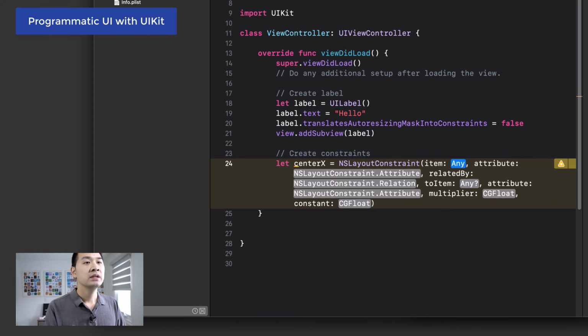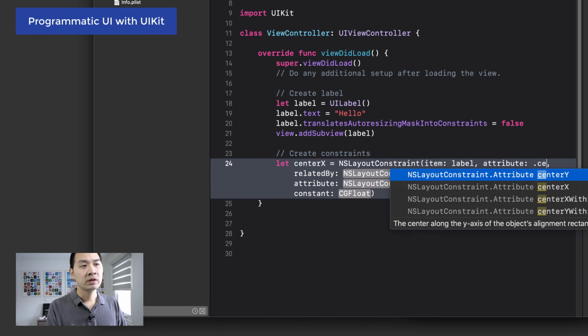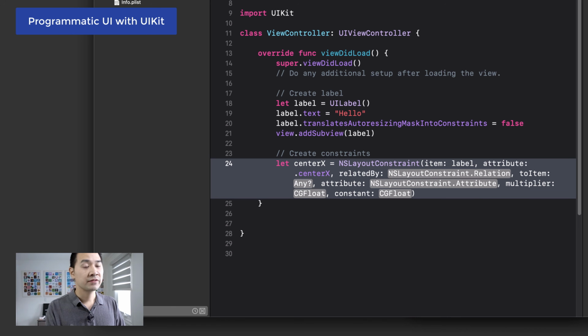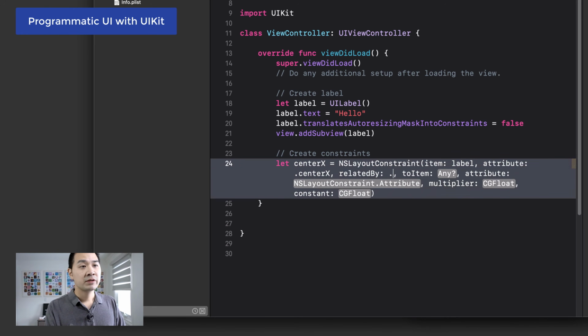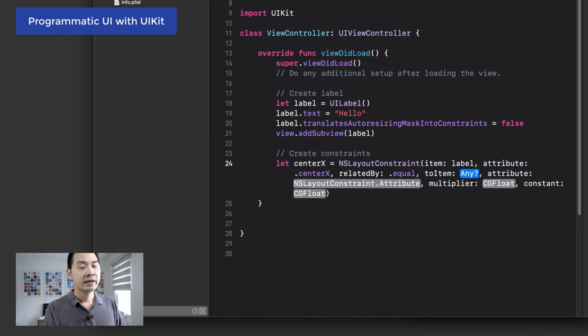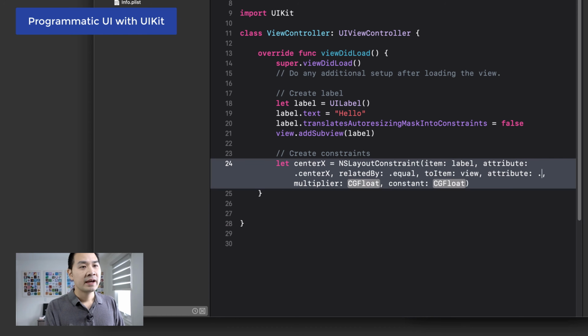Right? So we want the label to be in the middle of the view. So the first item is label. The attribute that we want to define this constraint for is the centerX, and that's basically the center point of the element. We're going to relate it by equal, and to which item? We're going to relate the label to the root view, remember? So we're going to specify the view, and we are going to relate it to the centerX attribute of that view. Multiplier is 1 and constant is 0.